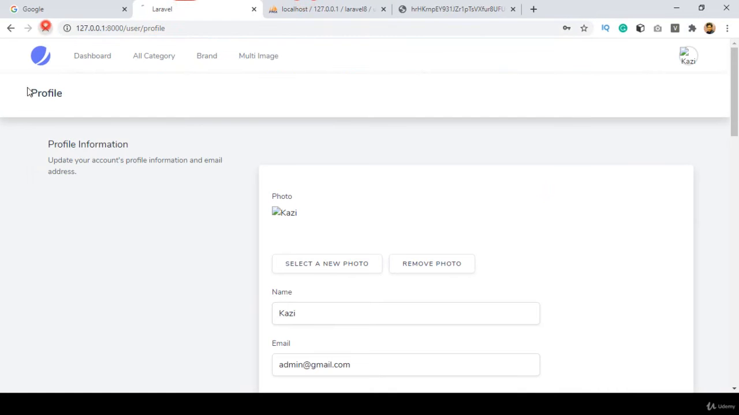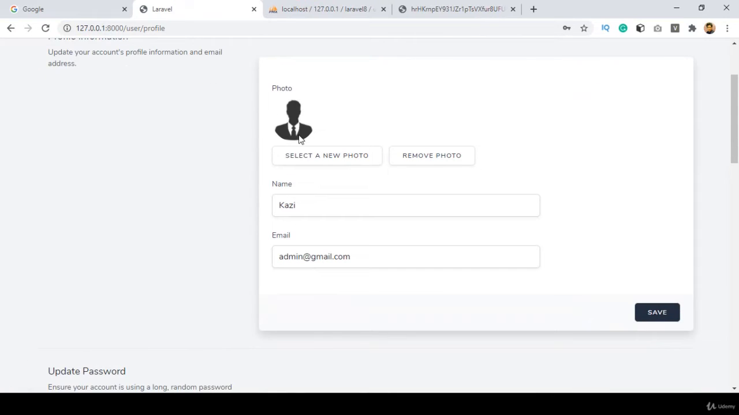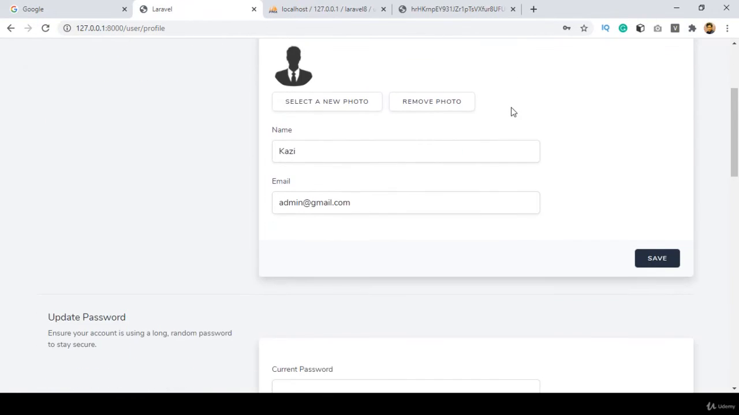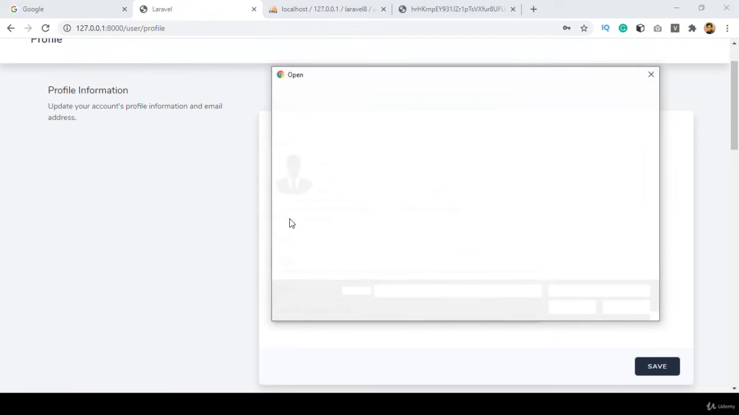Now if you refresh it, yes, you can see friend, our image is perfectly visible. Okay, and you can also see that our image is visible. I hope you will understand it. So whatever images you like, now you can choose.